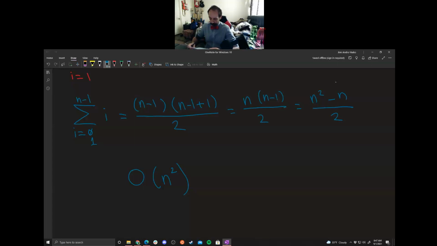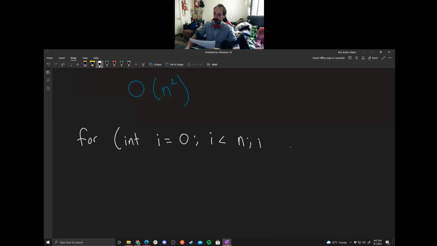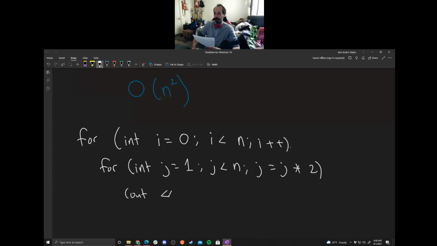Let's see what else we have here. I'm going to go ahead and talk about other examples. Let's now incorporate logarithms into these nested for loop summations. Let's make sure I get the right one here. Okay, so: for int i equals 0, i less than n, i plus plus, for int j equals 1, j less than n, j equals j multiplied by 2. And of course, our infamous hello world has to go right there.